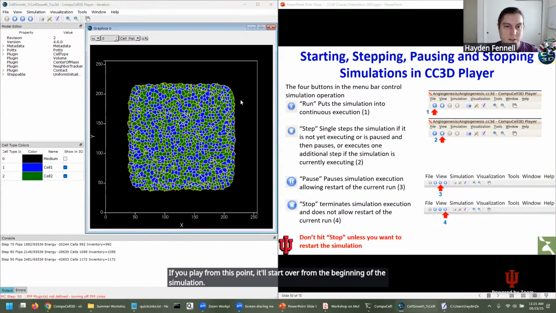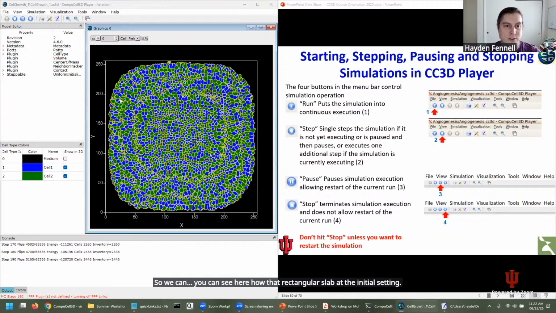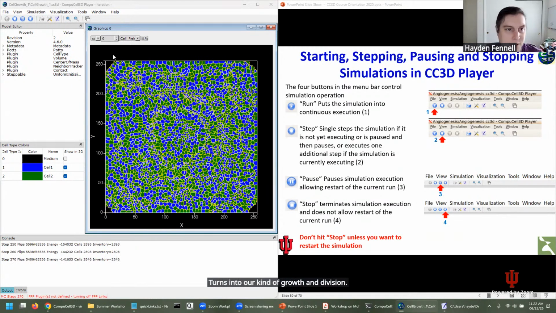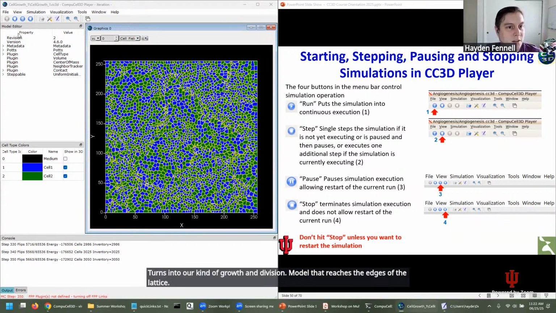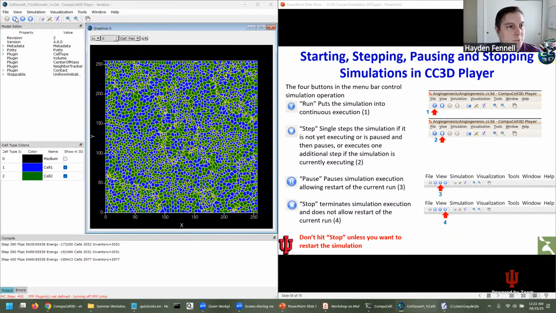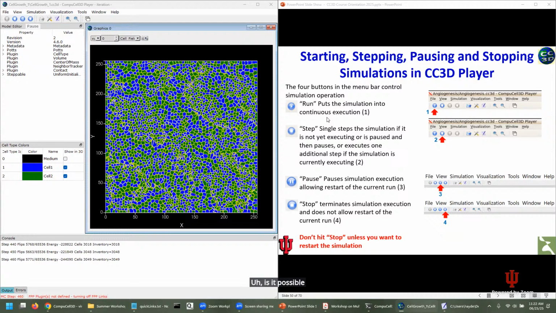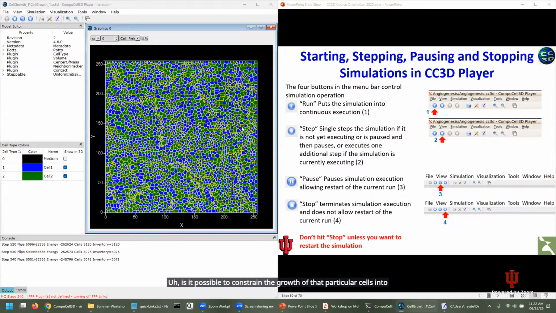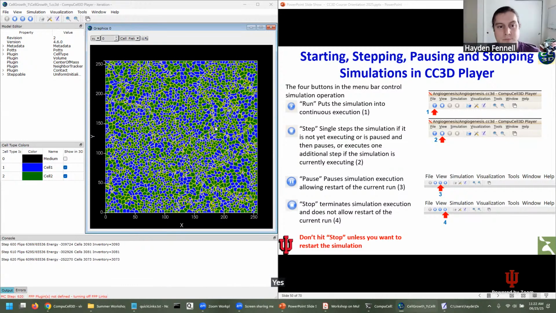So you can see here how that rectangular slab at the initial setting turns into our kind of growth and division model that reaches the edges of the lattice. Is it possible to constrain the growth of particular cells into a particular region and then divide in that particular region, rather than spreading out like that?